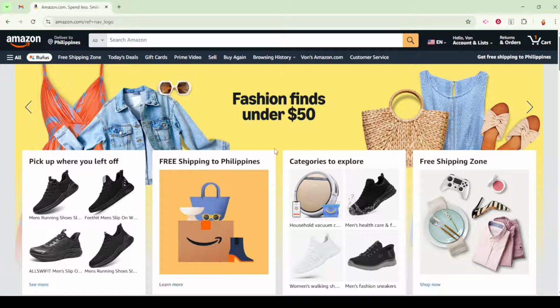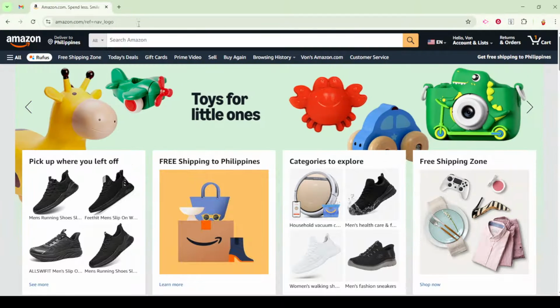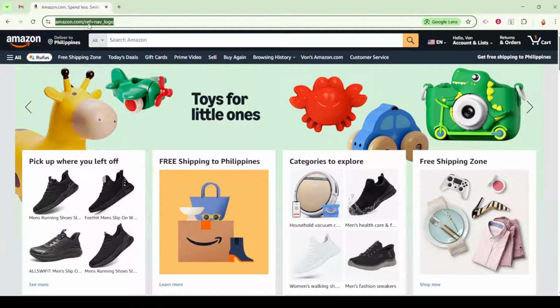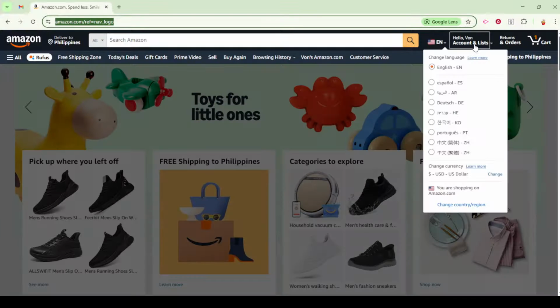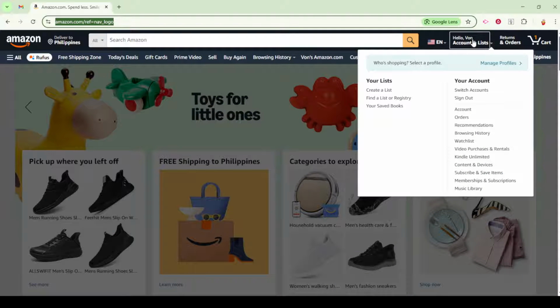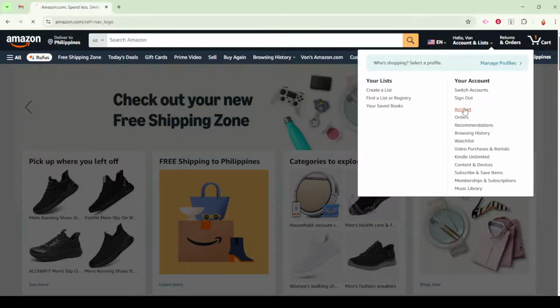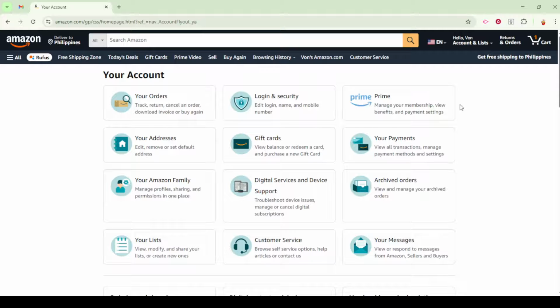Once you're signed in, navigate to the tab labeled Your Account. It's typically located in the top right corner of the Amazon homepage, and from there, you'll want to find the section called Prime Membership. This is where you'll manage every aspect of your Amazon Prime subscription, including the process to cancel your free trial.